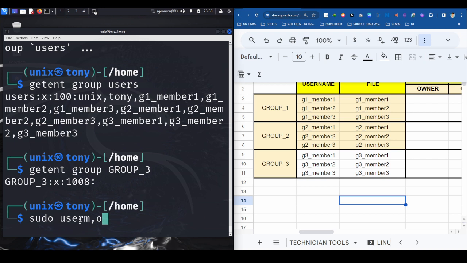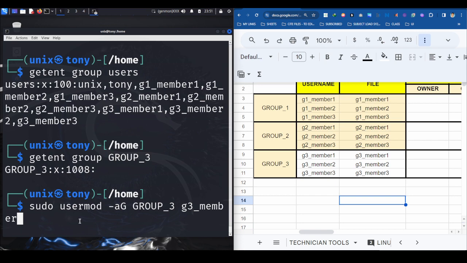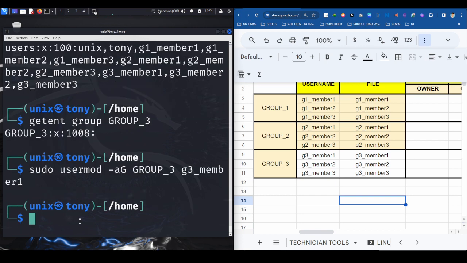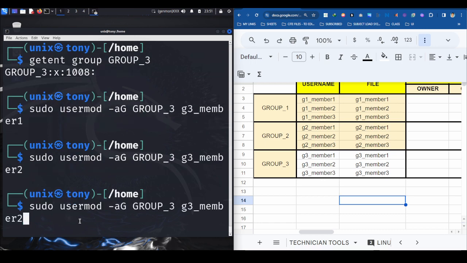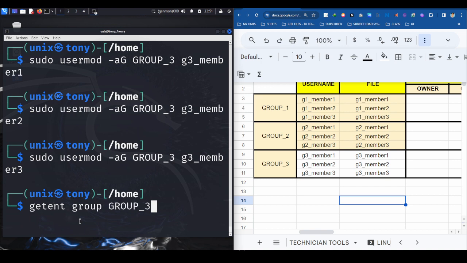usermod -aG G3. Okay, then member 1. Okay, member 2, then member 3. So let us check the members of group 3.